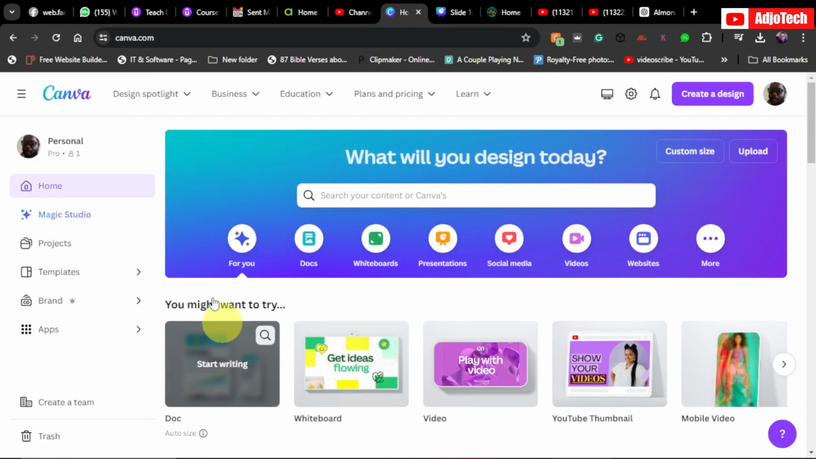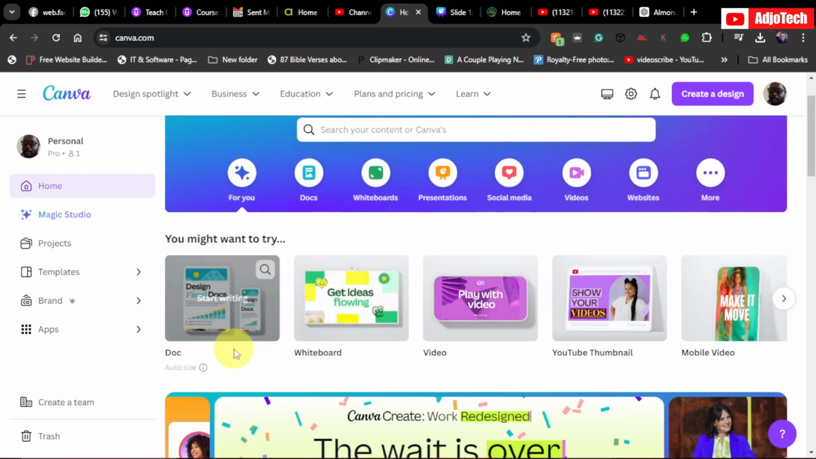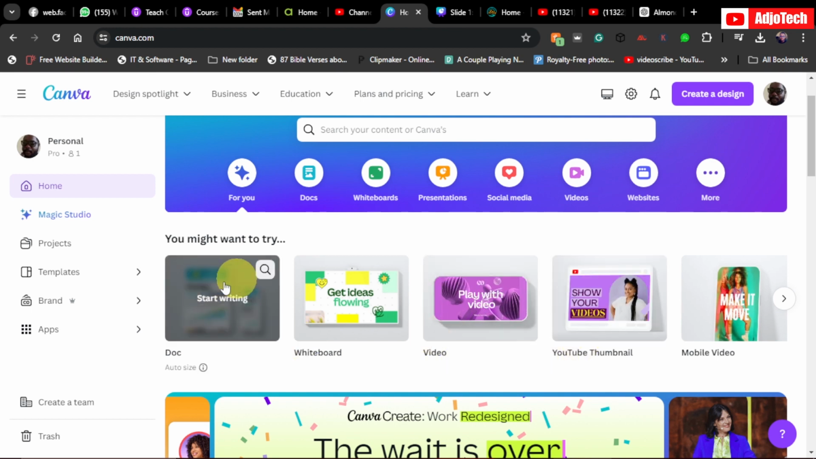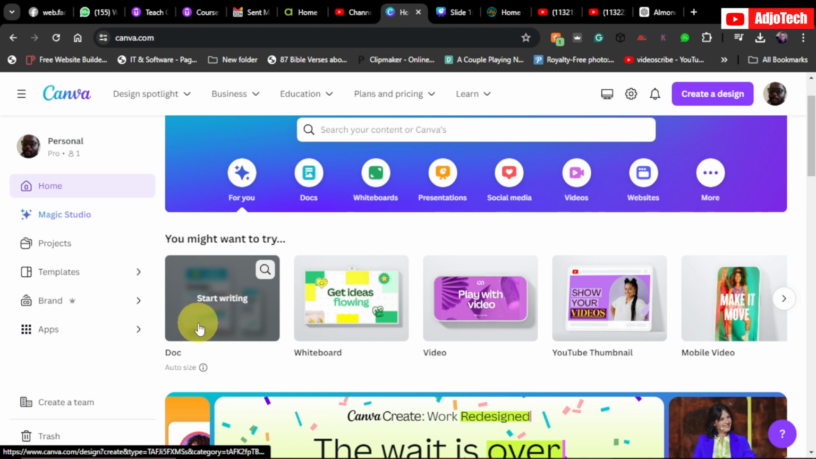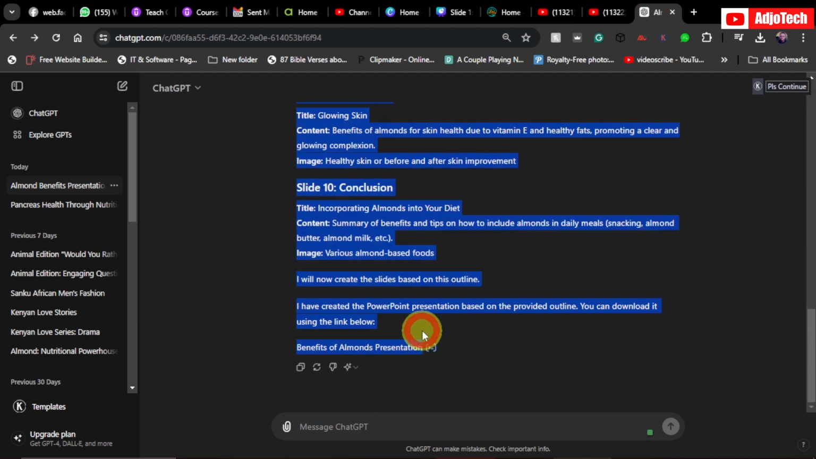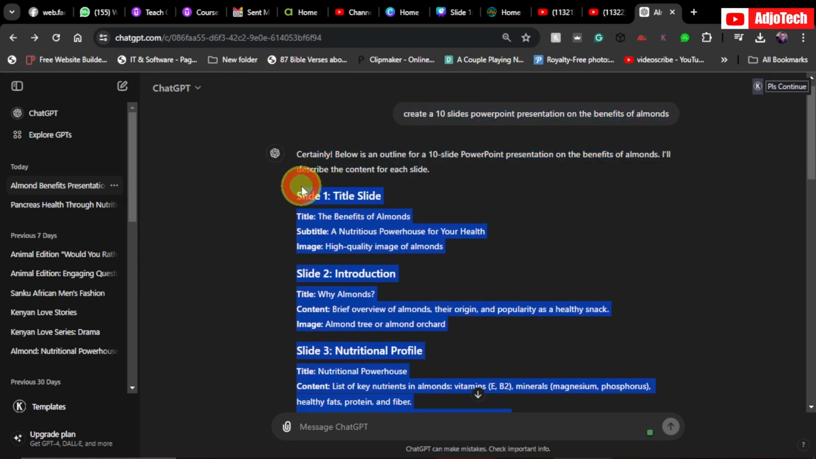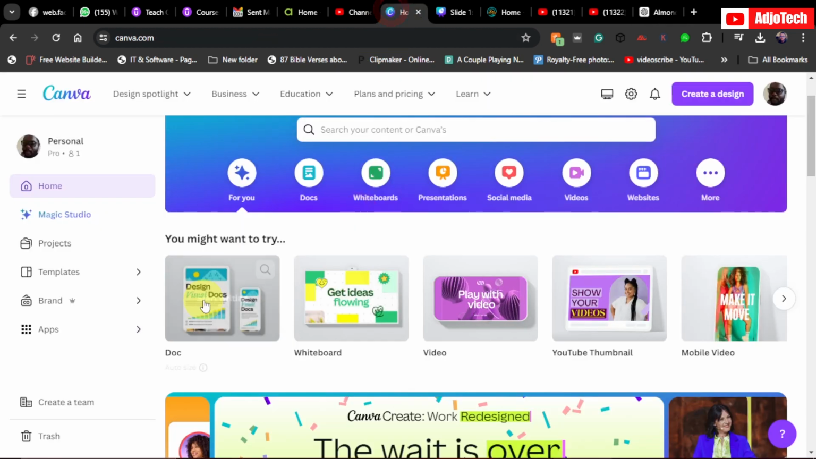In order to do this, when you open Canva and you create an account, down here we have options to create whiteboard animation, videos, YouTube thumbnails, but the most important thing we want to use here is documents. You can see here we have document. This is what we're going to create and convert into PowerPoint. Now go and copy your entire document, which is this. You may have this in Microsoft Word or wherever you have this. Just copy everything, as simple as that, and then come back to Canva and click on doc.